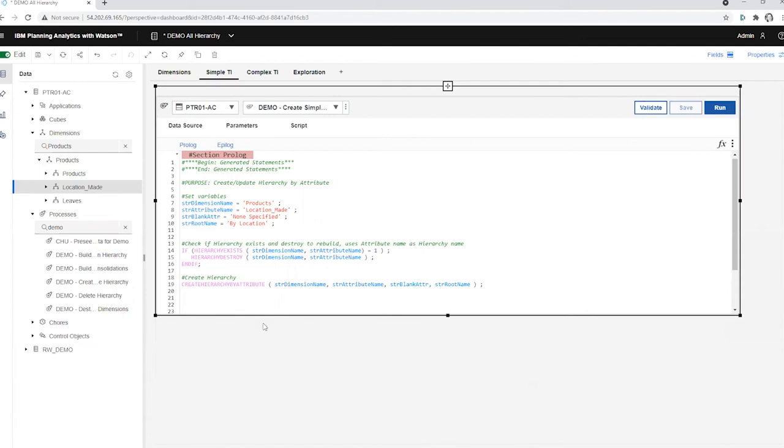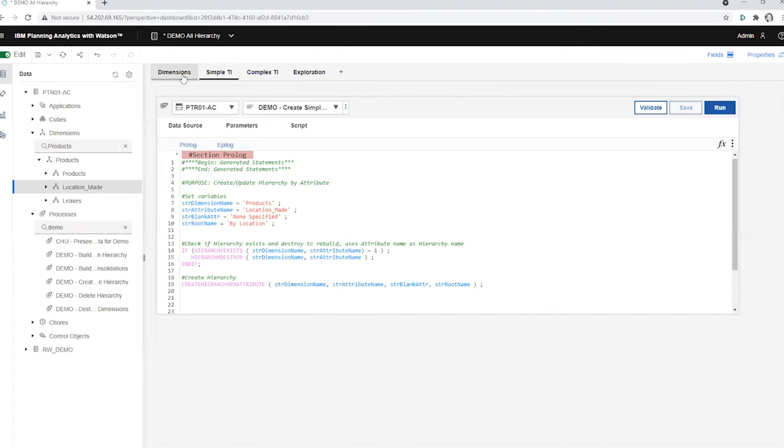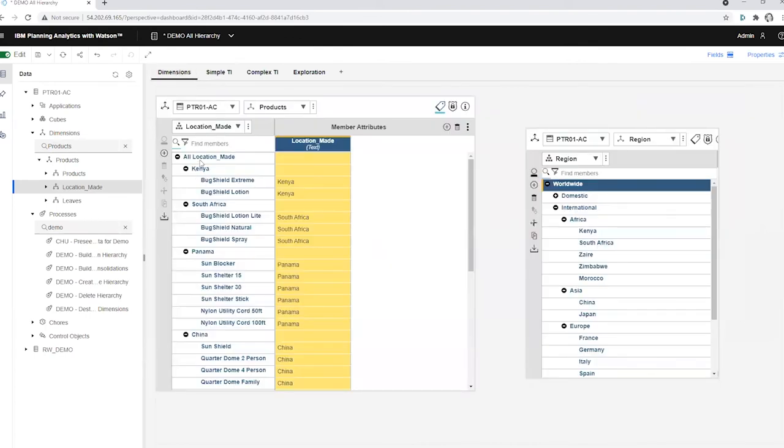In this case, line 19 is the create hierarchy by attribute function, which just requires that we have the dimension name, the attribute name, the name of the bucket that we want anything without an attribute assigned to go to, and then the top level dimension root. So that would be the top level. So if we go back to the dimension, that top level will be all location made.